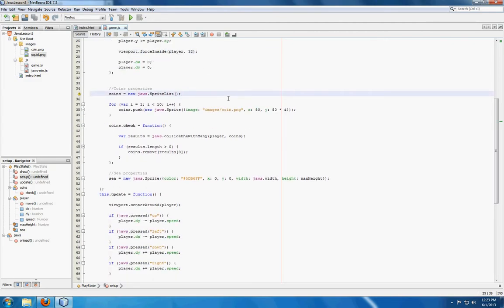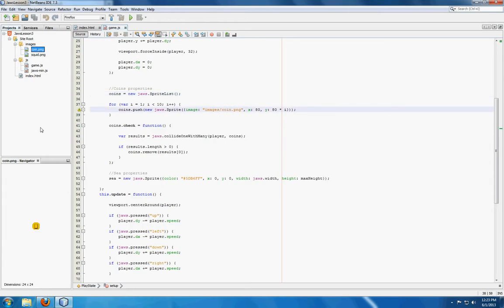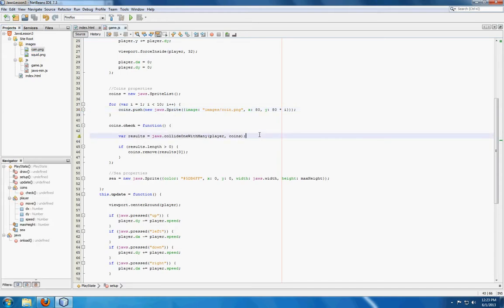Moving down to coins, which is what goal list was in the previous video, we see it hasn't really changed that much. We're doing a few more loops, from 1 to 10, so 9 this time. And we're using the coin image. This image right here. Sort of looks like a coin. And it's doing the same thing goal list was in the previous video. We're checking to see if it's colliding with player. Collide one with many, player with coins. And then the first result of that collision test is getting removed from the coin list. Coins removed, and then the first result, 0 index results.